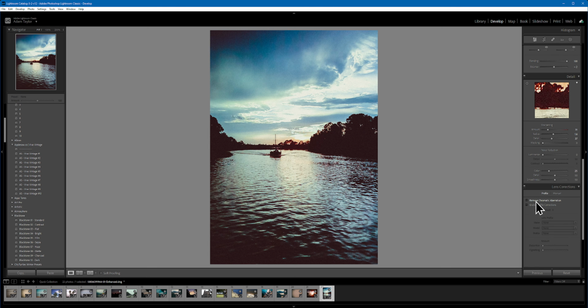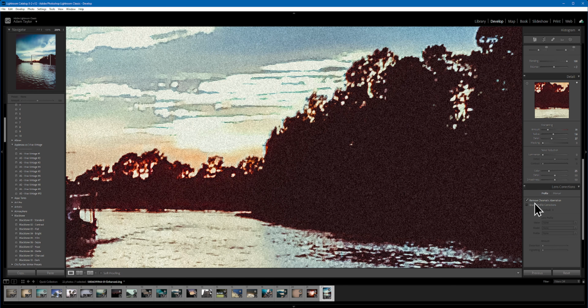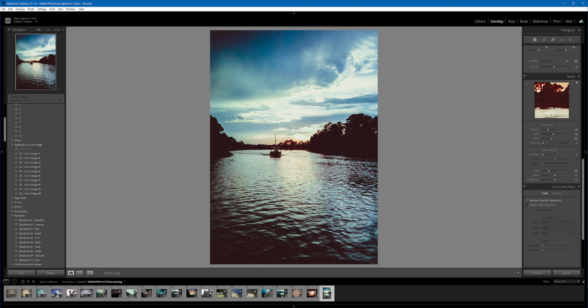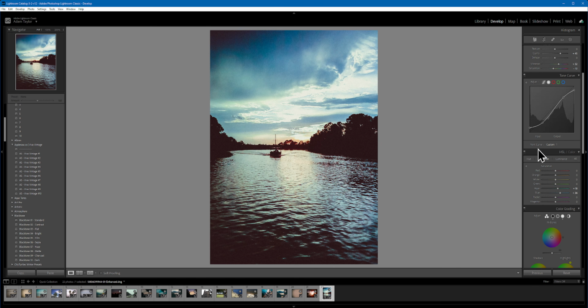Lens corrections, we could remove chromatic aberration. I don't think it's going to do much here. Yeah, that's fine. I'm a fan of it, so I don't like removing it a whole bunch. But we have this nice little bright side to dark side. And then we can look at our curves.